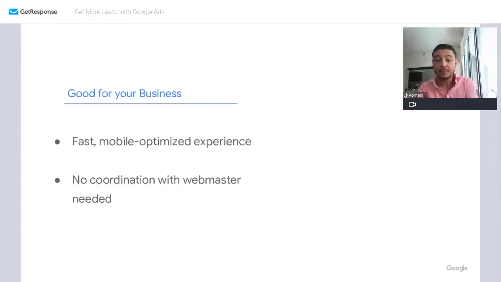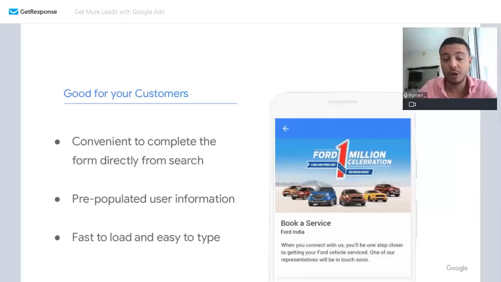So it's good for business. Fast, mobile optimized experience. There's no coordination with the webmaster needed, so it's a very much simplified implementation. We're doing the work for you, basically. And it's good for your customer overall. It's convenient to complete the form directly from search, very seamless. We pre-populate the user information already, so it should be very straightforward, and it's fast to load and easy to type. Remember, the duration to load the page is key in the user experience on mobile.